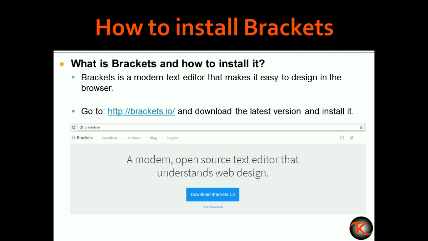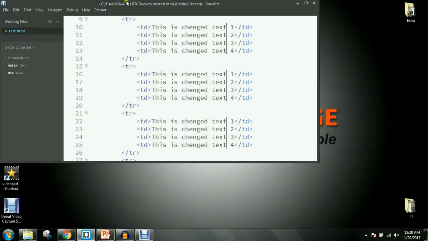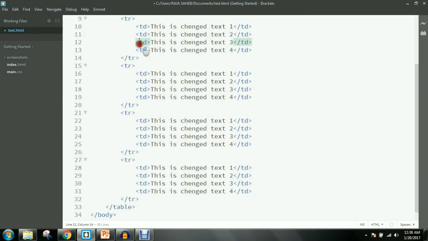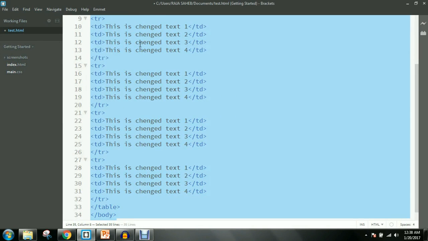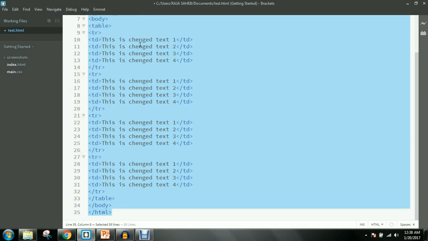Second, what is Brackets? Actually, Brackets is a modern text editor that makes it easy to design in the browser. So what Brackets was, it was this code editor which I have installed and which I am using to write my code.